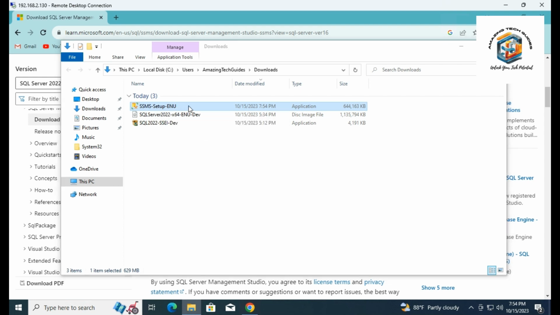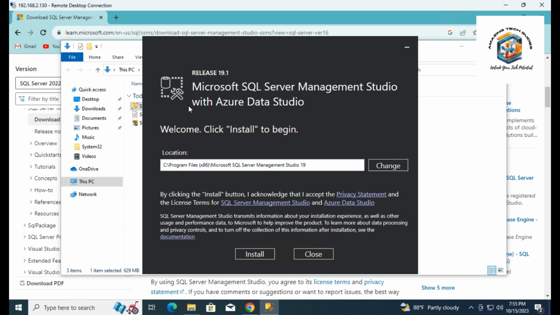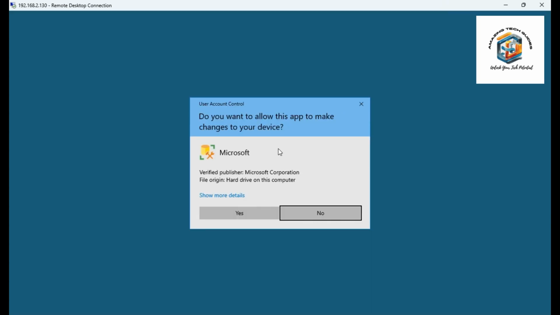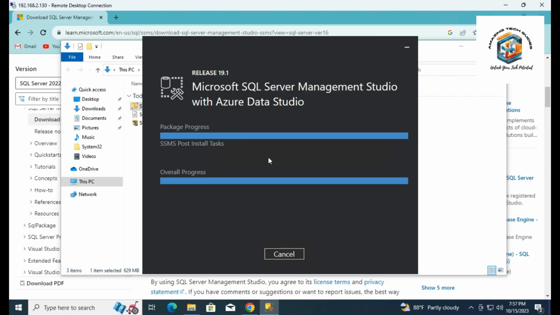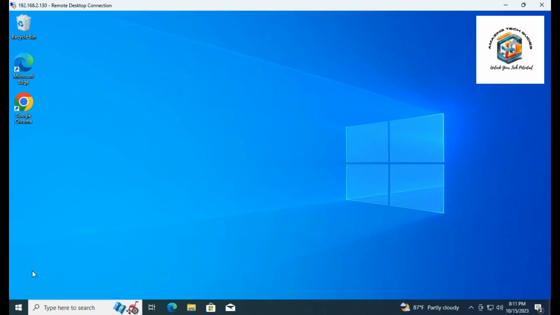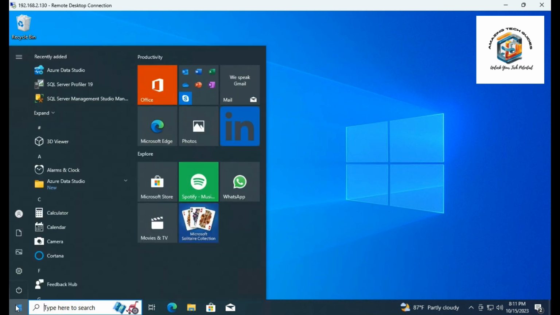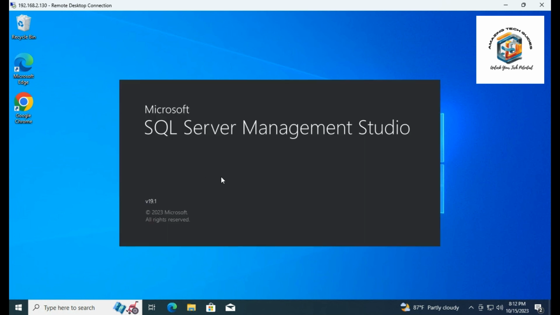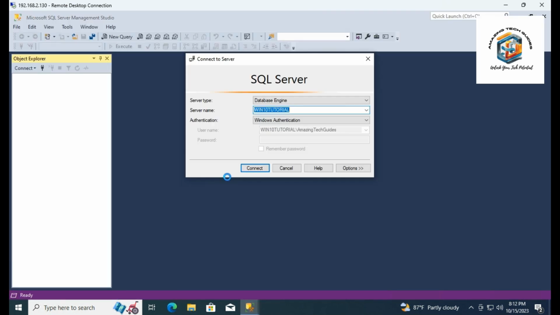Double-click on the newly downloaded file. Click Install. Ensure setup is completed successfully and click Close. Click Start SQL Server Management Studio. Click Connect and you can now see your newly installed SQL Server.